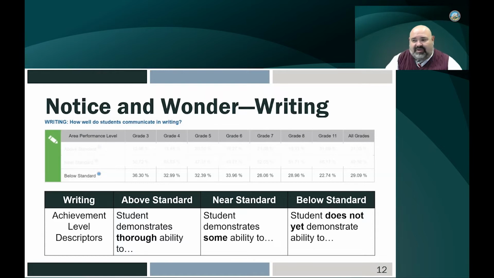So once again, we're focusing on the percentage of students that are below standard. We want to simplify that view. Remember, our goal is to reduce that percent. We want to increase those scores, therefore hopefully increasing scale scores. For the below standard level in the writing claim, we have anywhere between 22.74% of students, that's grade 11, and 36.3% of students, which is grade 3. Many different scores as we look across.